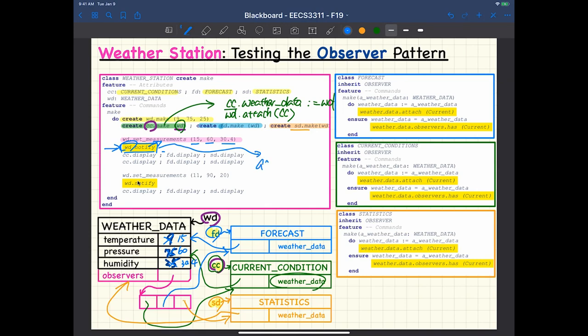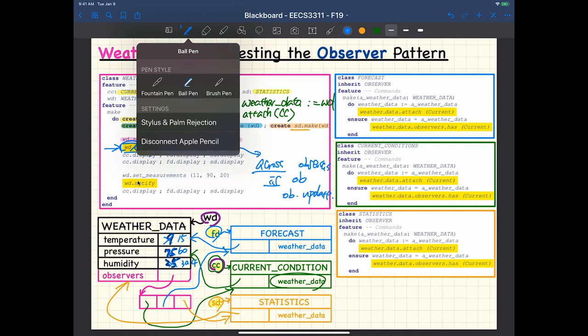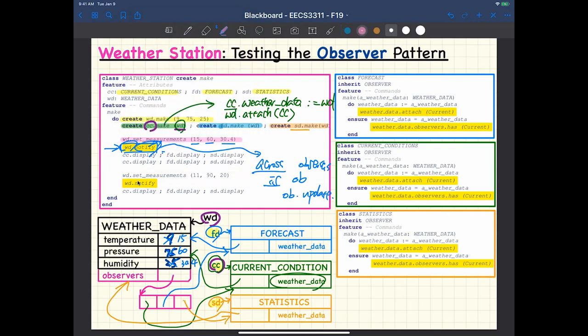You simply go across observers, for each observer, and then I will simply say ob.update. That's all I would say. That's a notify, as we said in the previous slides. So now, for the very first iteration, we are basically going to follow the link. Let me be consistent with the color.